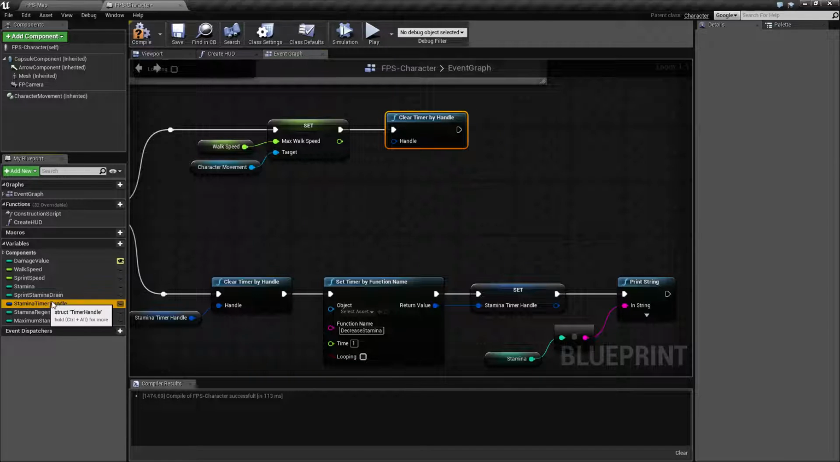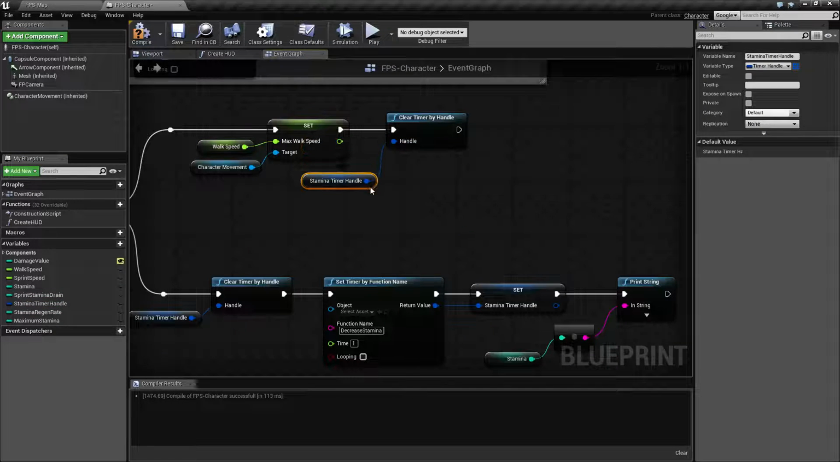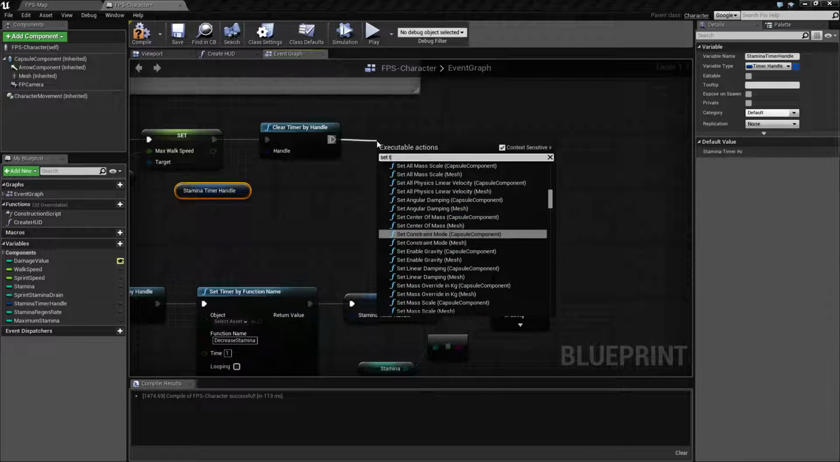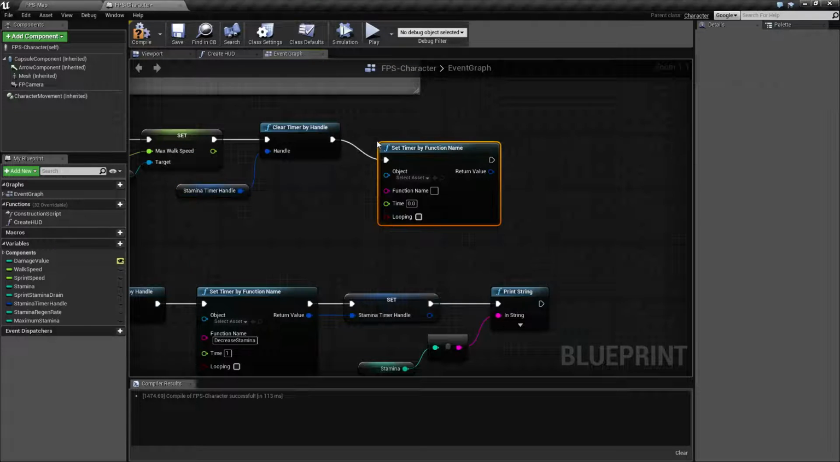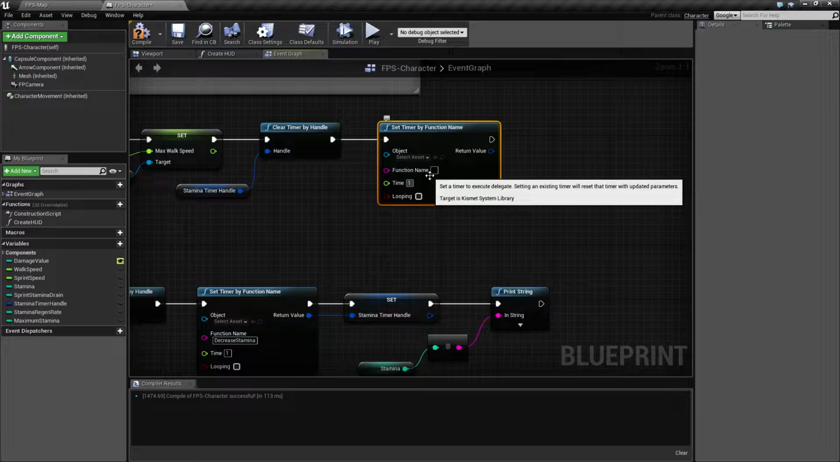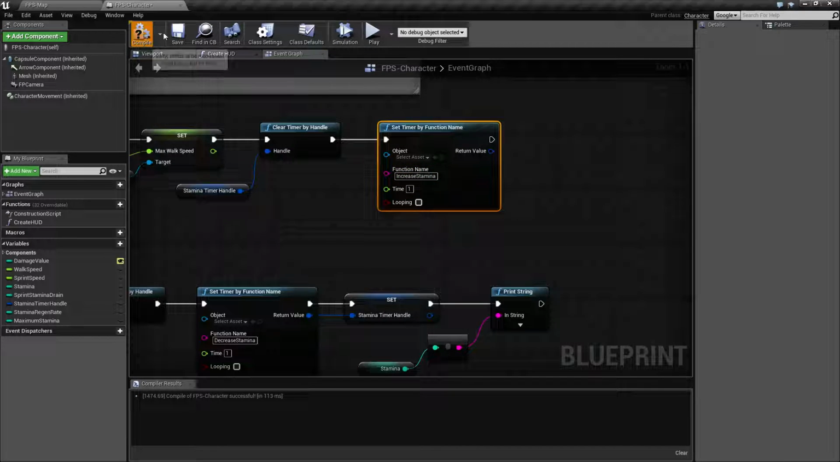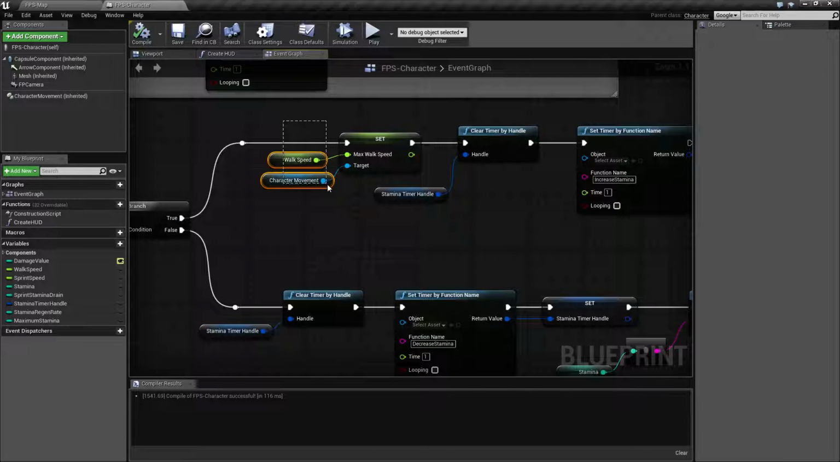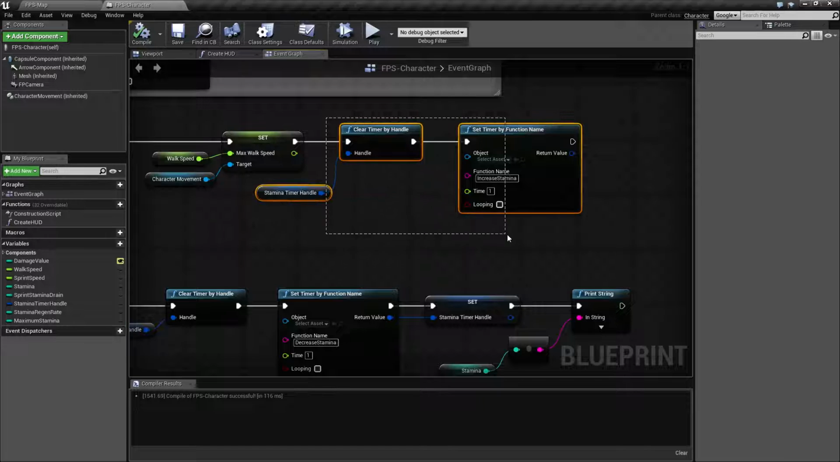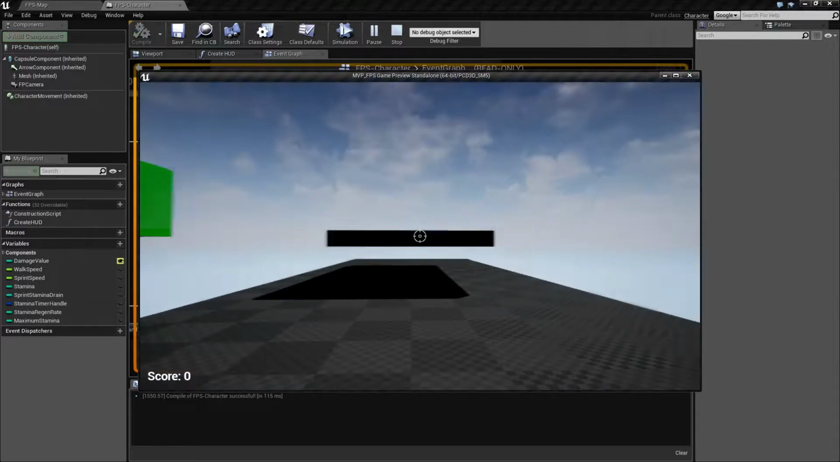Clear our timer handle. And set timer by function, 1 second, Increase Stamina. And go ahead and save. Now, when they run out of stamina and we set their speed back to walk, we'll automatically start the increase stamina timer for them. We'll go ahead and hit play.